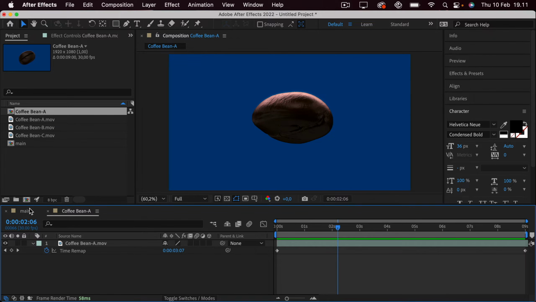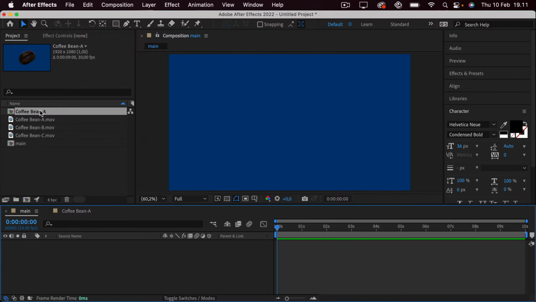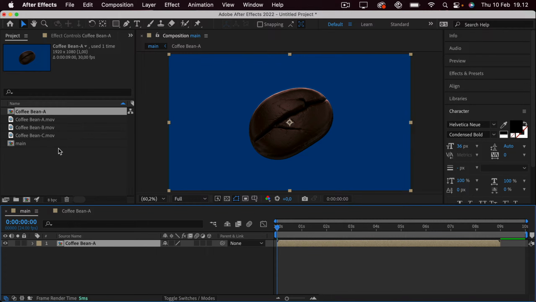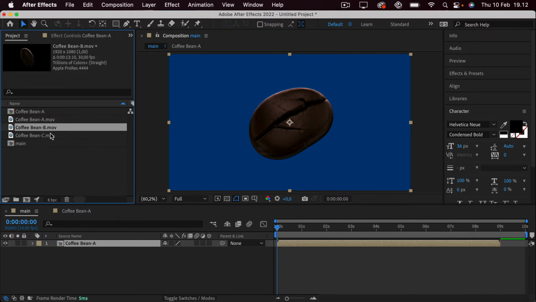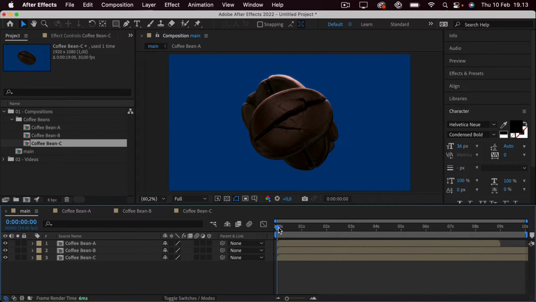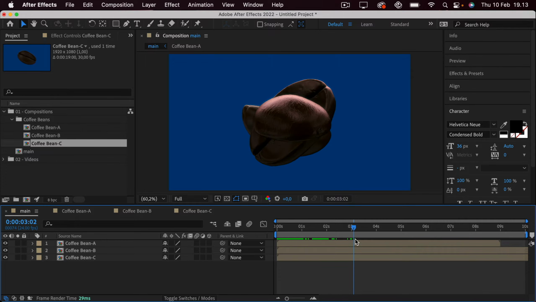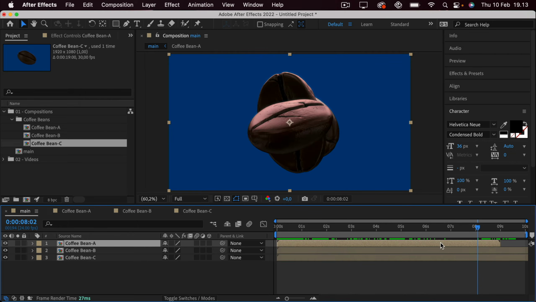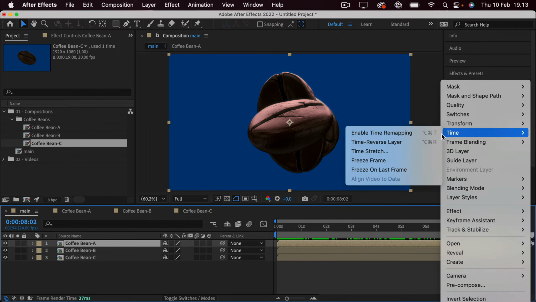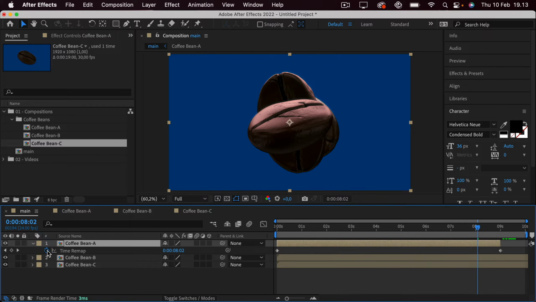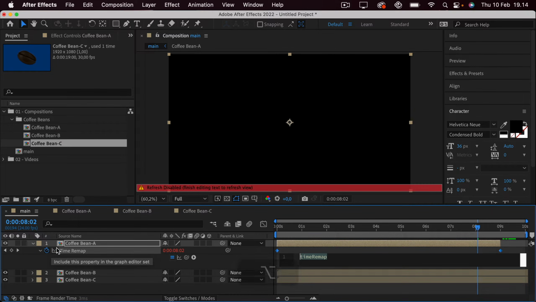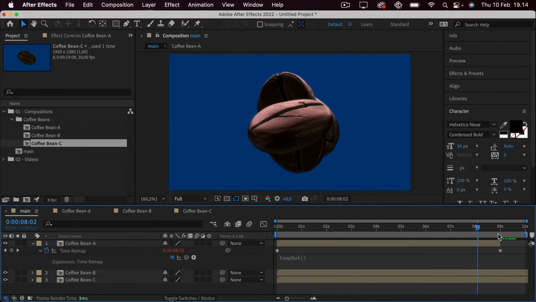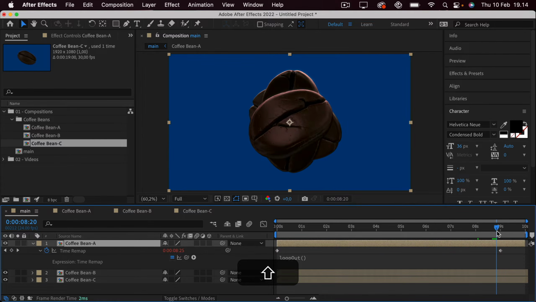Now we can go into the main composition, take our coffee bean A and drag it in, and then we can repeat the exact same process for the coffee bean B and the coffee bean C. Then, when we have all 3 coffee beans in the main composition, you can see there's a bit of an issue as one of the compositions is not long enough. We can easily fix this by right-clicking, going to time, enable time remapping. Then we can Alt or Option click the stopwatch and type in the expression loopOut. So what this does is it just loops it out, so we can drag this along, and as you can see, the particle keeps moving and just repeats itself.